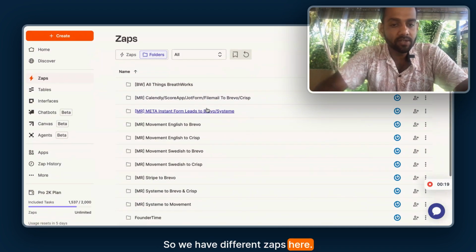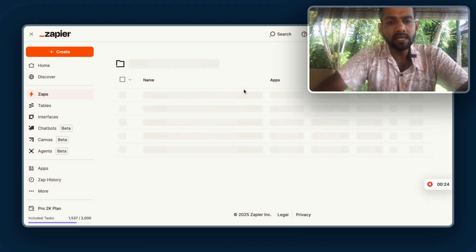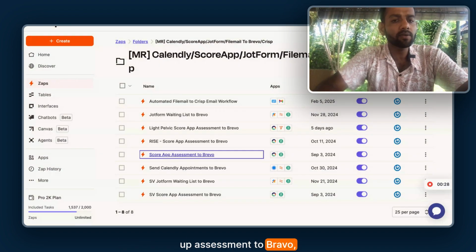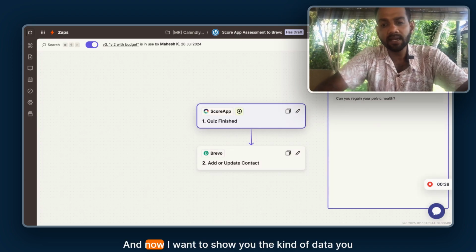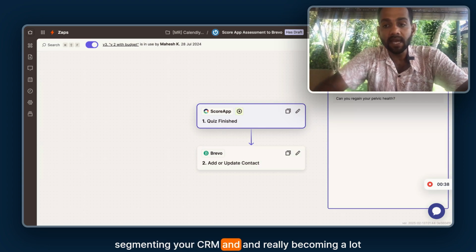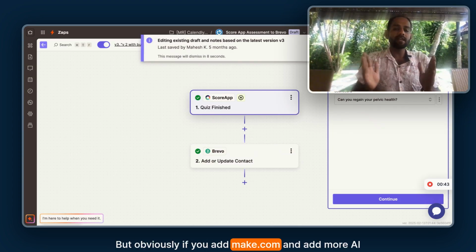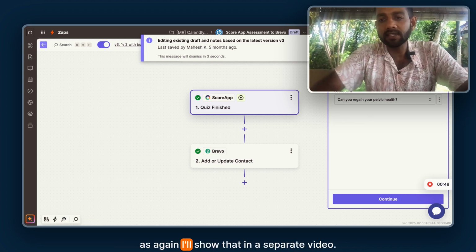So we have different Zaps here, and this is going to be the score app Zap. So what happens is that we have a very simple score app assessment to Brevo Zapier, which basically takes the data from the quiz. And now I want to show you the kind of data you get, because this is where you can really start segmenting your CRM and really becoming a lot more personal in the CRM side. But obviously, if you add make.com and add more AI workflows on top of it, you put it on supercharge. Again, I'll show that in a separate video.